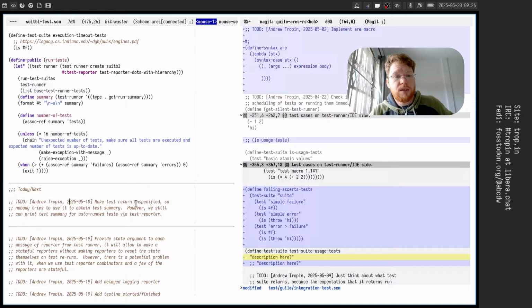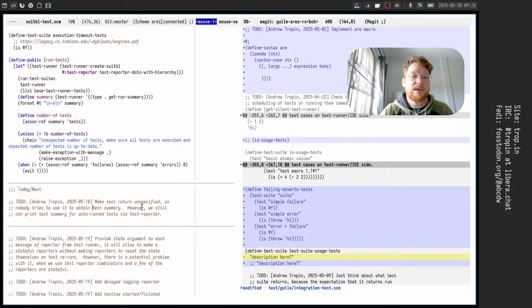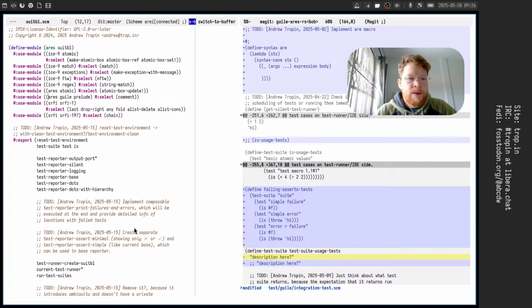is making a test returning unspecified value, so now nobody tries to use it to obtain test summary. It's a good task, but it is related to the test runner internal implementation, and we can do it later. It's not necessary for our API change. Today we did like a huge update.